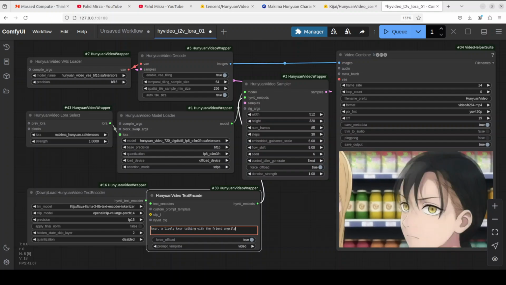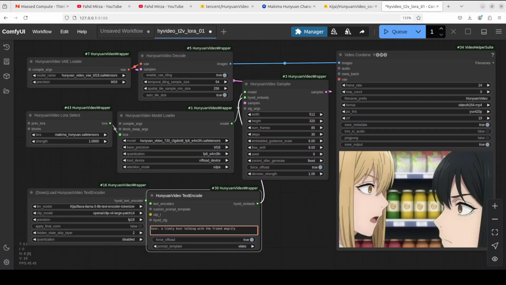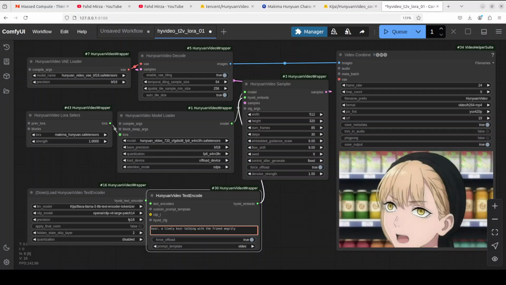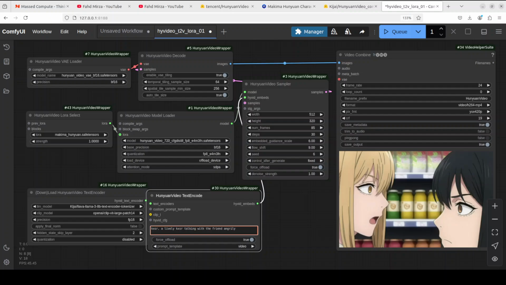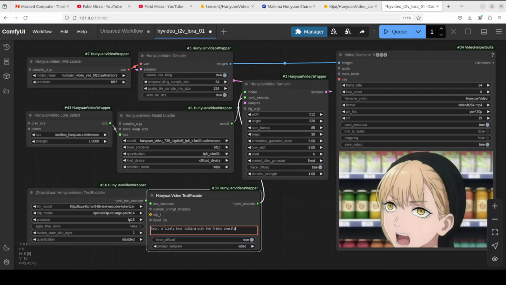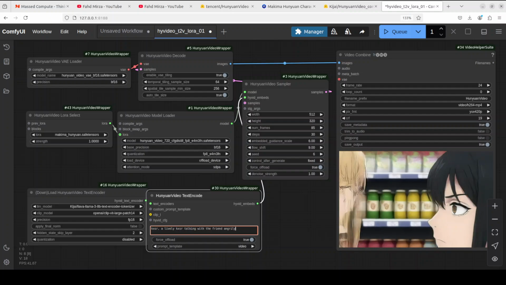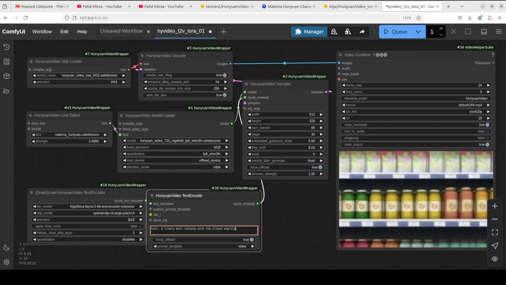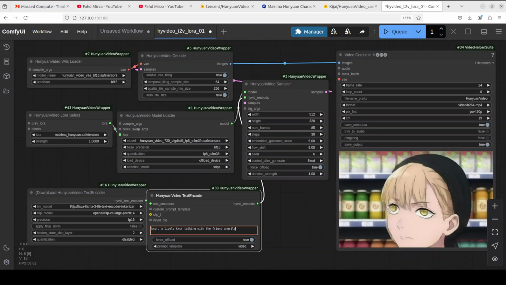And there you go. You see that the prompt was a lively KXR talking with a friend angrily, and it looks really cool. Amazing stuff. This is how you can generate a specific style of video with this Hunyuan LoRA.